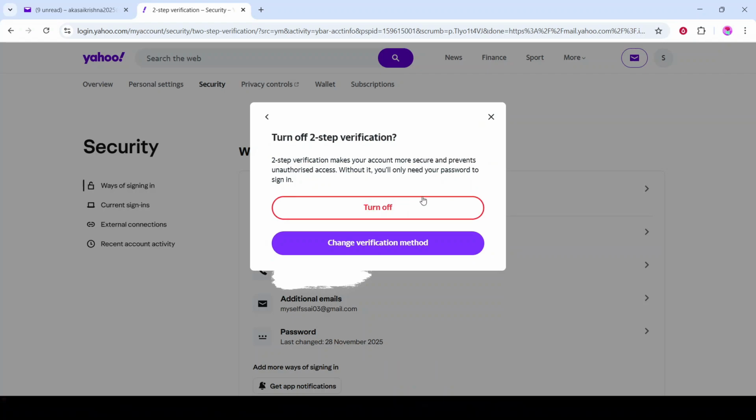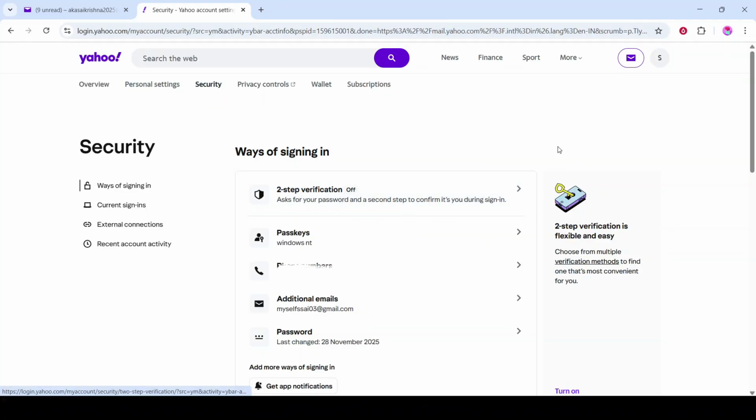A confirmation message may appear. Go ahead and confirm. Yahoo may ask you to verify your identity one last time. This can be through your password or a quick code. After you confirm, you should see that the toggle is off and the status reflects that two-step verification is disabled.